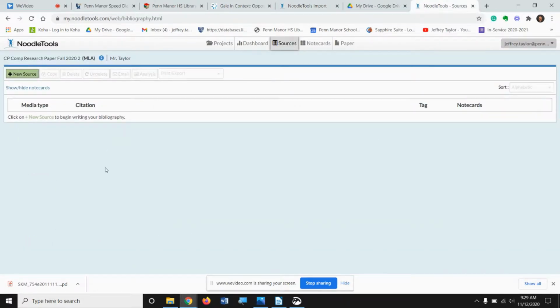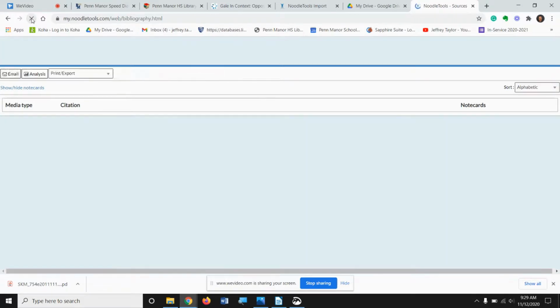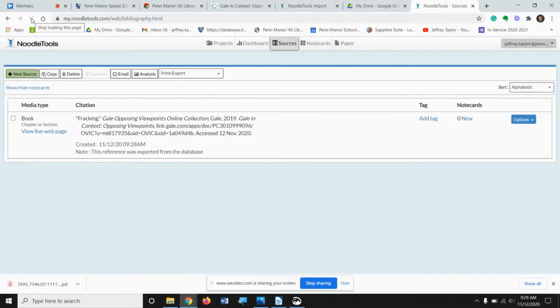So here we are on the page. You can see my source hasn't shown up yet, but that's just because I have to refresh the page. Once I refresh the page, I'll have here my first citation. So again, all the databases work in a similar manner. You're looking for that ability to export to NoodleTools.